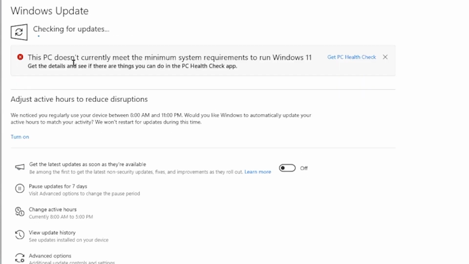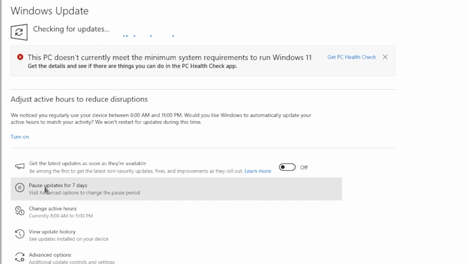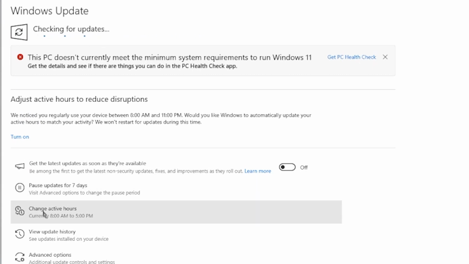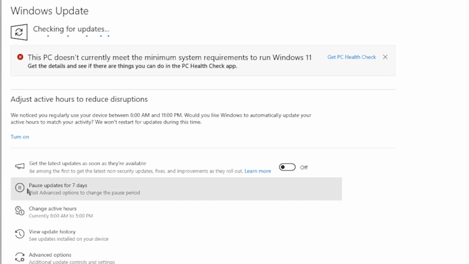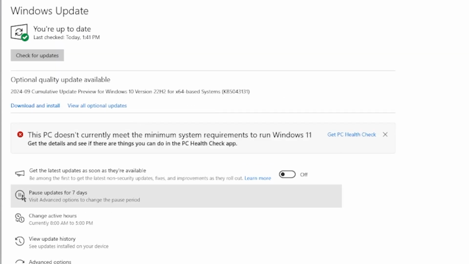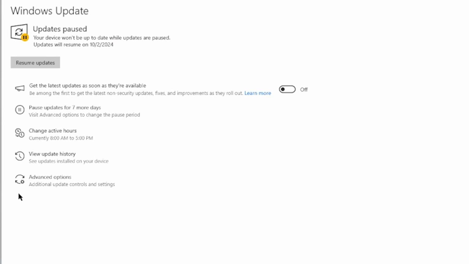updates. In this case, I've already paused it, but you can click the second option, which is above change active hours, and below get the latest updates as soon as they're available, which is pause for Windows Update. And as you can see, you have successfully paused Windows Updates.